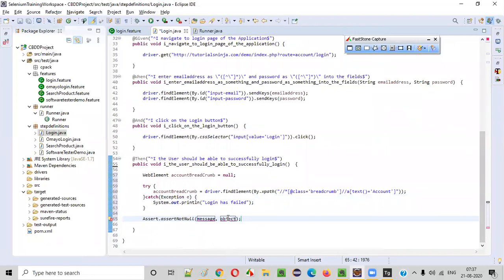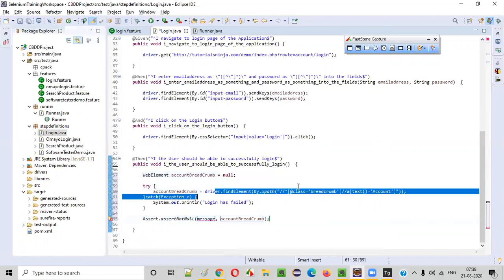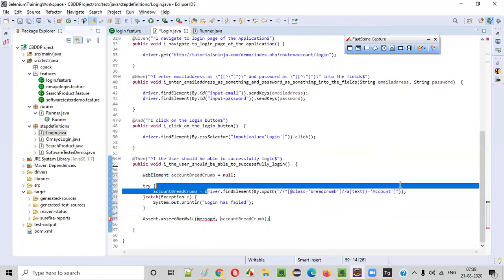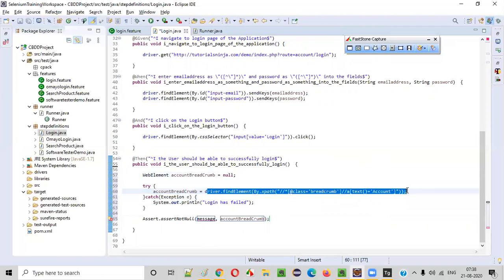So here I'll say this object, nothing but account breadcrumb, whether this account breadcrumb is not null or not. If the element is found, then the object will be created. If the element is not found, if the login has failed, this account breadcrumb will not be displayed and a null value will be there. So we are checking whether this account breadcrumb web element has null value or a real element value. Two cases: if login is successful, object will be created. If login is not successful, null will be there. So we are checking whether this is null or object. Nothing more than that.